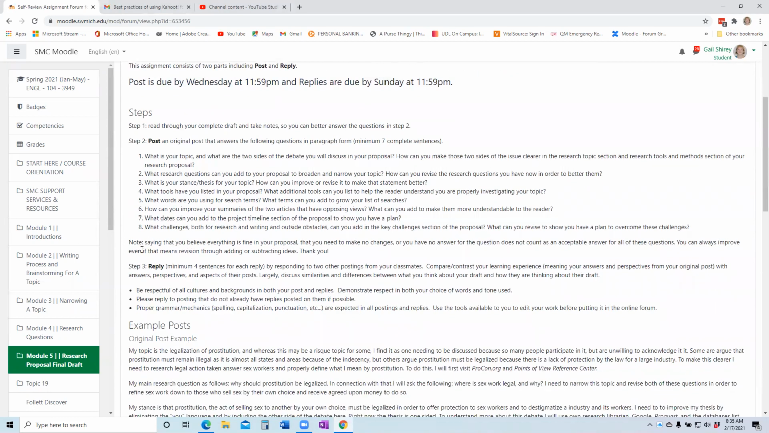The other part of this is sometimes there's not an issue, legitimately, no problem. However, saying that you think everything is fine within your proposal, or that you don't need to make changes, or that you don't have an answer to questions is unacceptable with this. Part of the review is being aware of what I need to improve. What am I missing? What do I need to beef up, right?